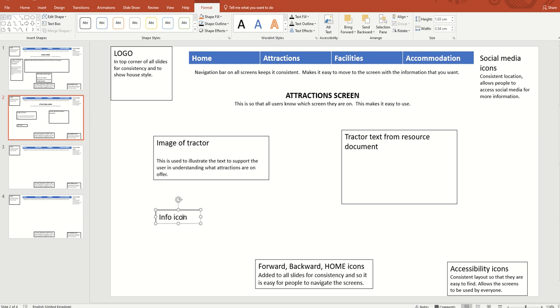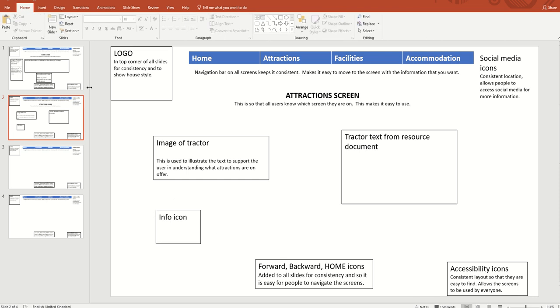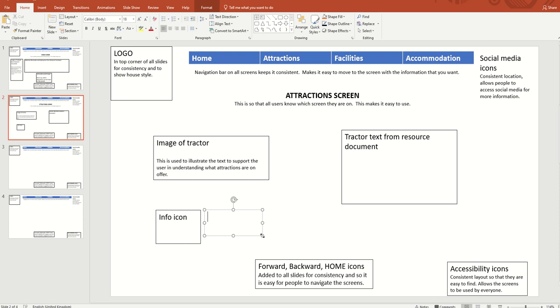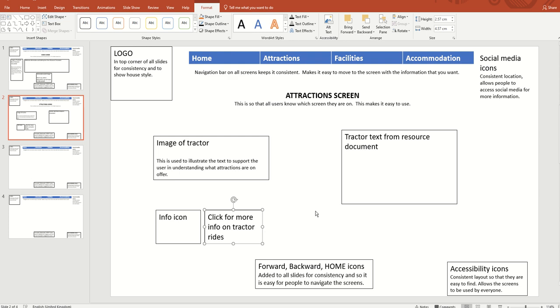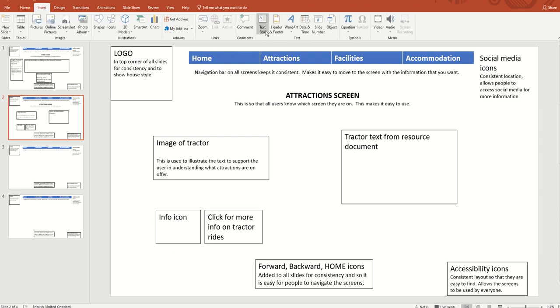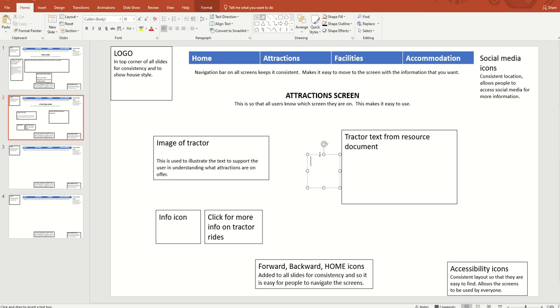So you could have your little information icon here. And then you could have a little text box next to it that says, click for more info on tractor rides, for example. And this is just going a little bit over what you are required to do, but it's just filling up the screen. And then I'm just going to pop a little box on here just to explain why I've popped that there. So there's my text box.